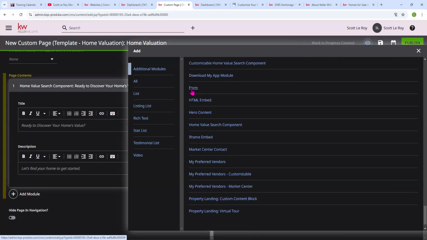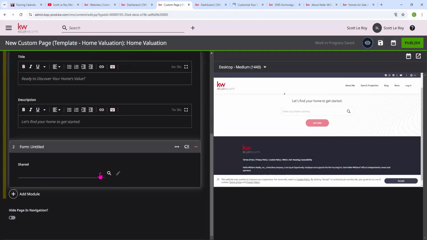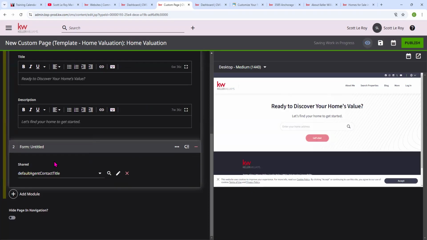And again, it's just that form one. And from there, you click the little drop down and the default. And then it should update and add that contact form to the bottom of the page.